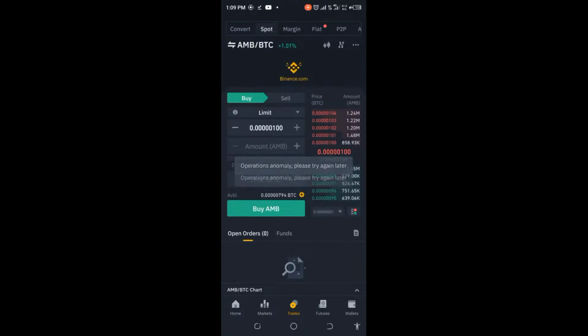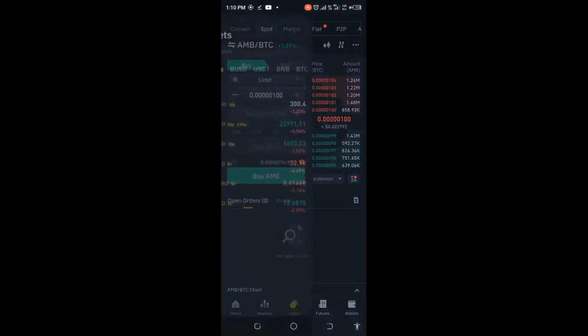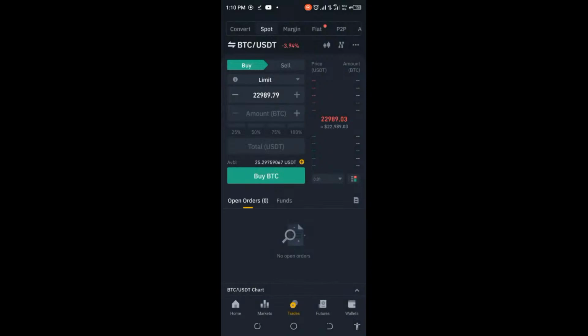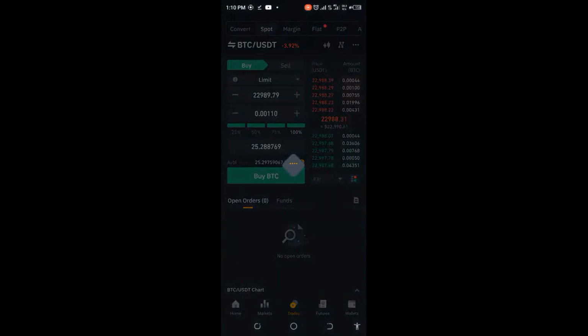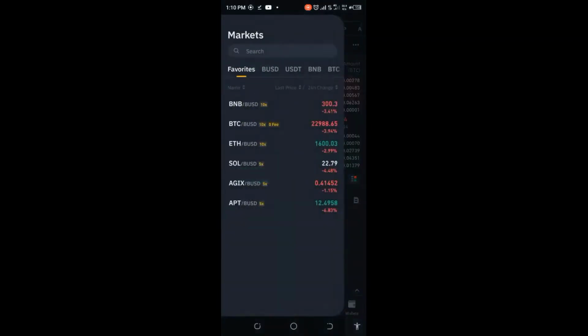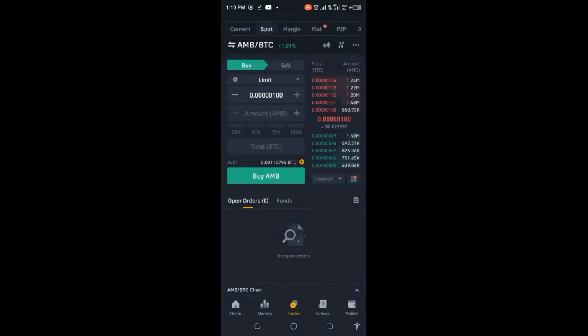Okay, so let me just make sure I check this out. Let's go ahead and try to get some BTC. We have to get BTC USDT. Let's get that. So what we want to do now is to buy 100% of that, and we just buy that immediately, and I'm sure that will go awesome. So we've done that. So we go back to AMB BTC, and then we go ahead and purchase that.